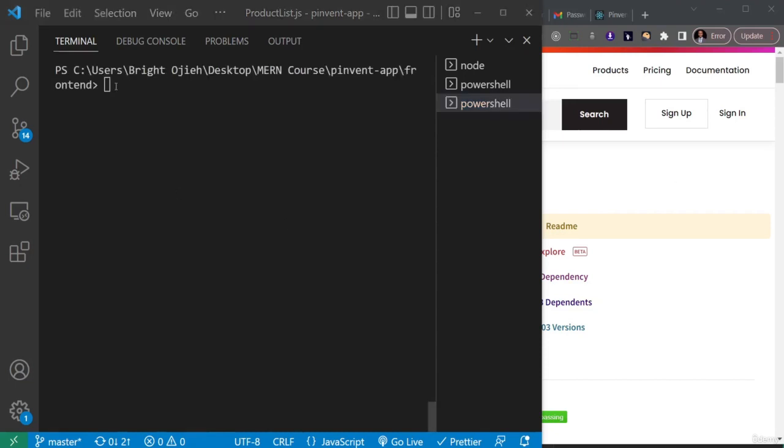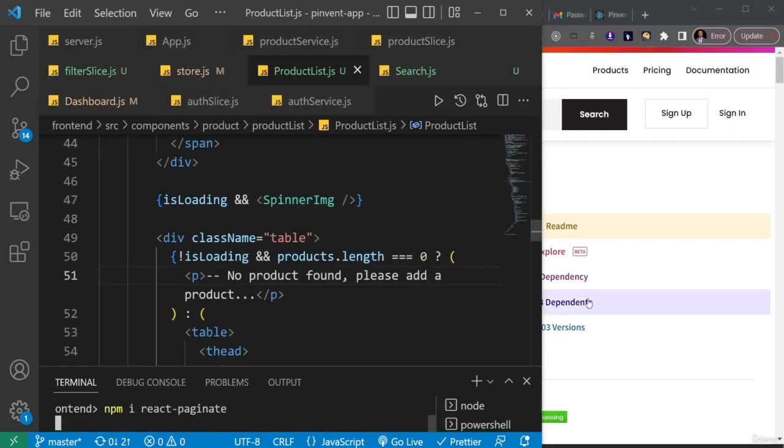So we're in our front end. I'll just paste it in. So Ctrl V, then I'll hit enter on that. While it's installing, let's just start setting up our React paginate.